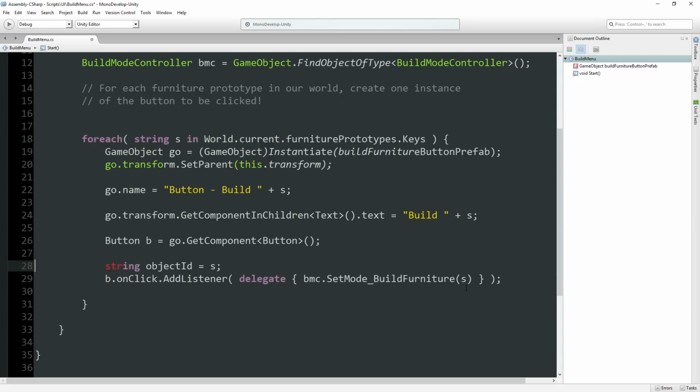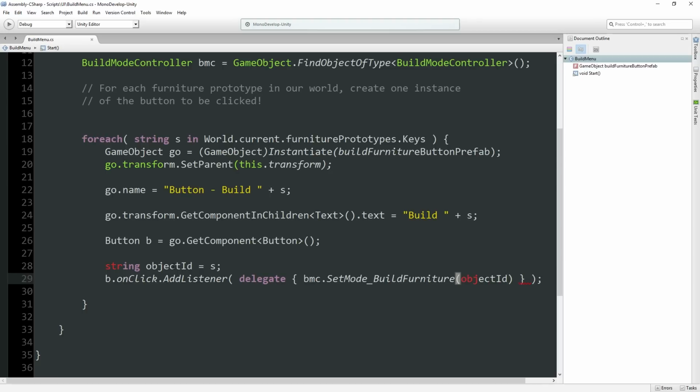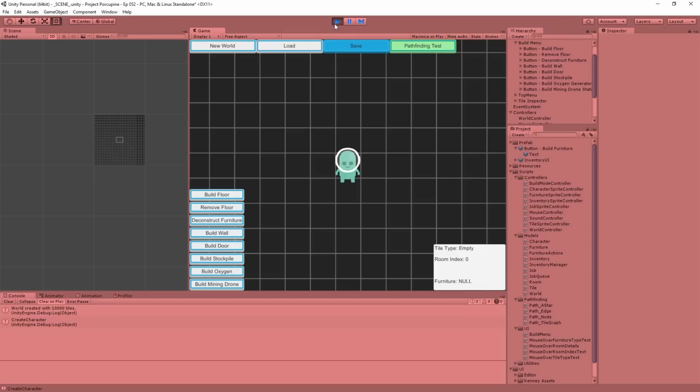So instead what we want is this object ID, which is fresh and different on every single loop. And I'm missing my semicolon. There we go. Now these buttons should be working. I think I left them in a working state.